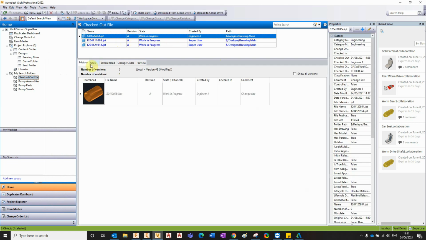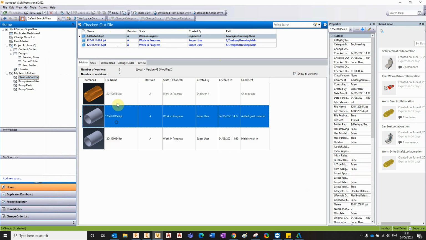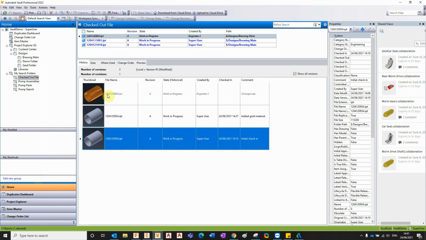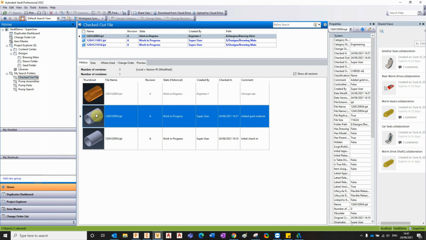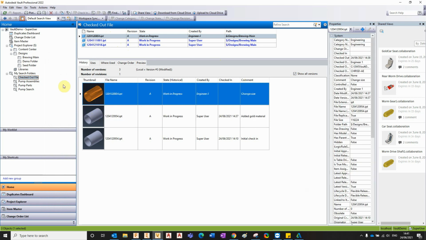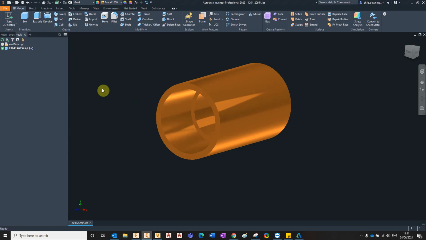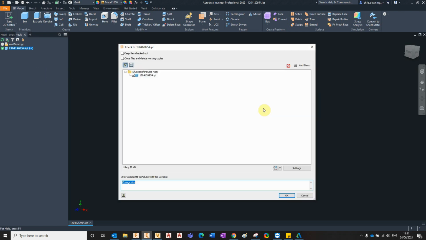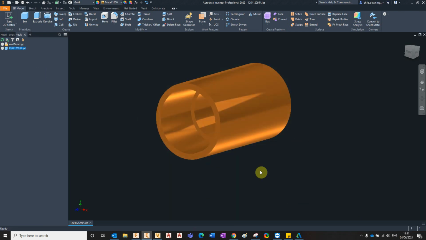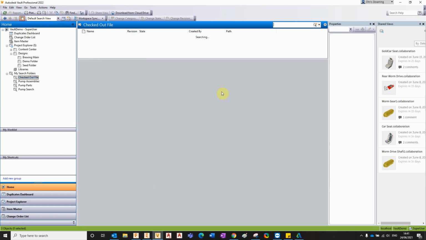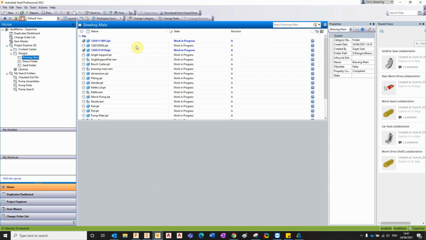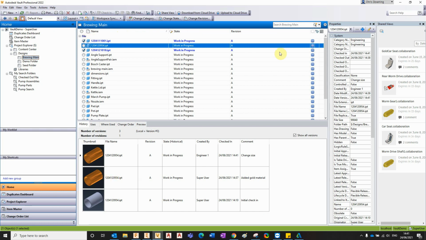So we can see that there, and if we look at show all versions, there's the history of that file. The change size one, we've got the added gold material, just the thumbnail needs a bit of updating there, but we've got the change size happening as we speak. So the engineer then needs to come in and say, right, I'm finished, I'm going to check it in, and there we go, he checks the file into the Vault. We come to Vault now and hit refresh. The file is now not checked out to anyone, so it's not in this search anymore. If we go to my folder here, there's my file, and it's now available for me to check out if I want to make an edit to it.